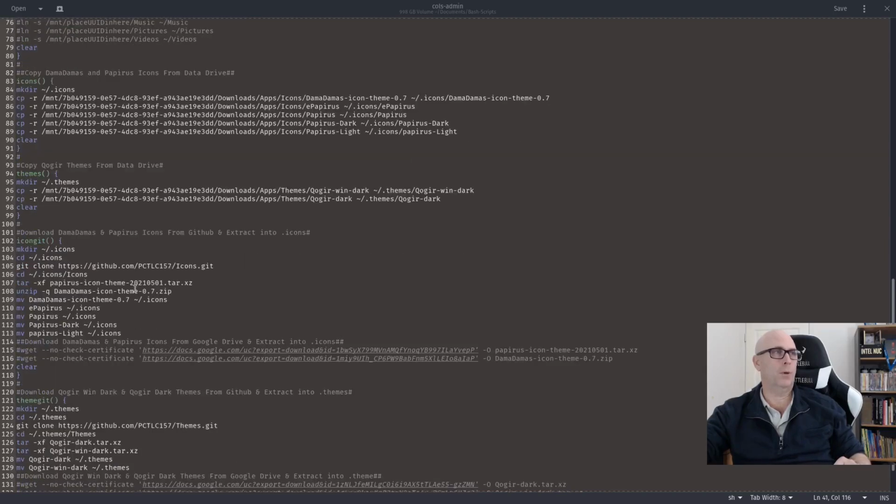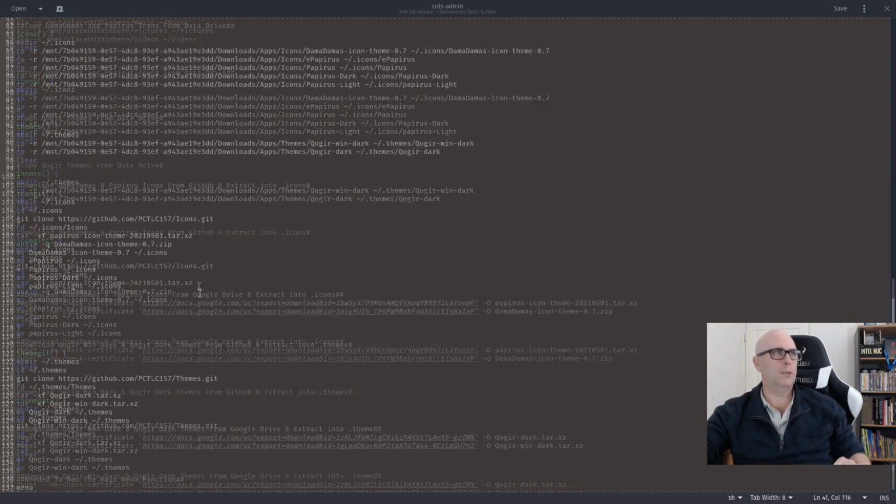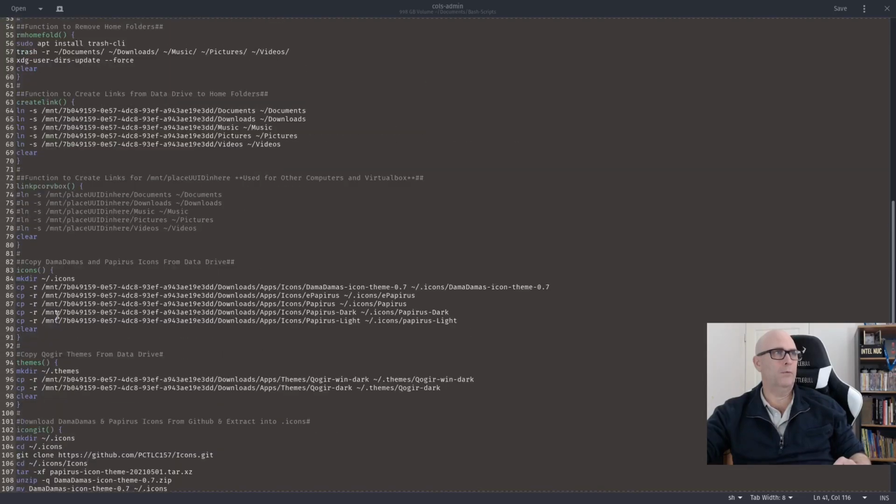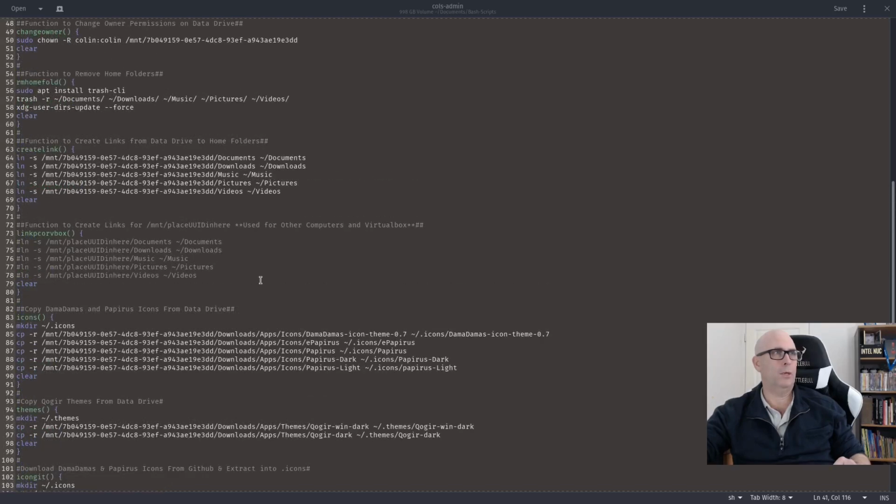Now I've used the Papyrus icons and also the Dharma icon theme, which is quite nice. I like that one. I don't always use it. I'm a favorite of Papyrus, it's quite nice. So that's all downloading from GitHub. So what I've done here is I've got it to copy the icons from the data drive and copy the themes from the data drive as well, because that will never change. So that one there suits my system with that UUID.